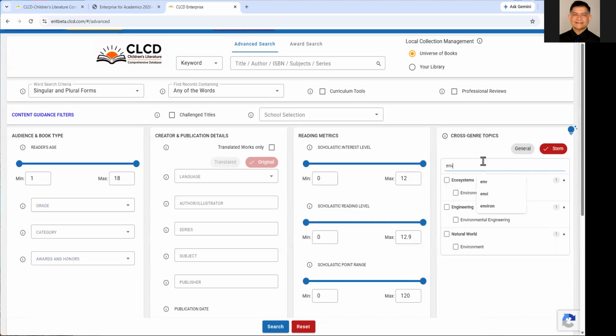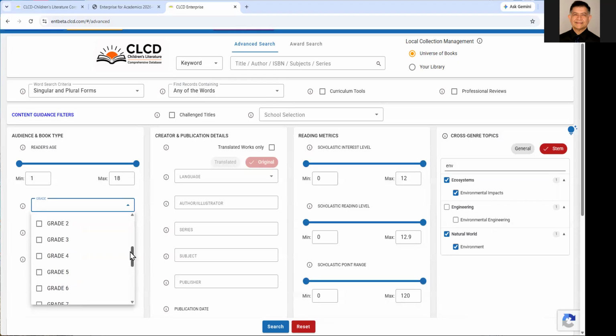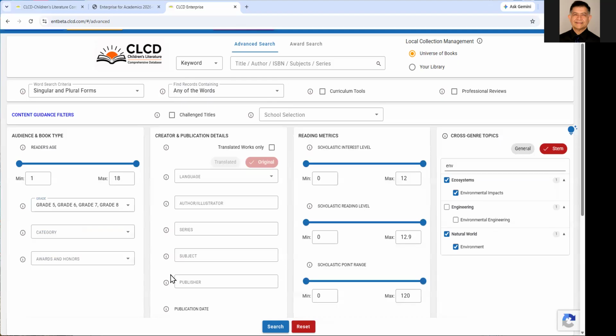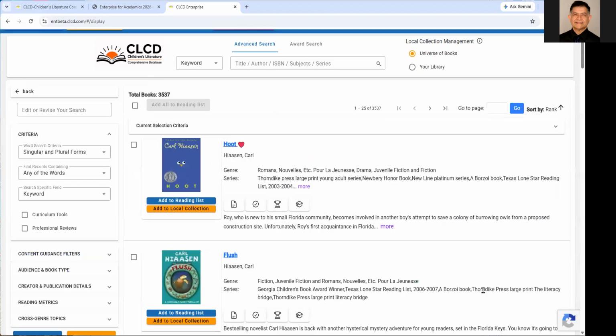What you notice is that within environment, we have ecosystems where environmental impacts is one of the subtopics. Within engineering, there is environmental engineering. And then within natural world, there is environment as well. So let's select those two topics. And then here, we have been asked to really look at middle grade. So we'll select fifth, sixth, seventh, and eighth grade as the range for it. Let's execute this search. We end up with 3,537 different titles.